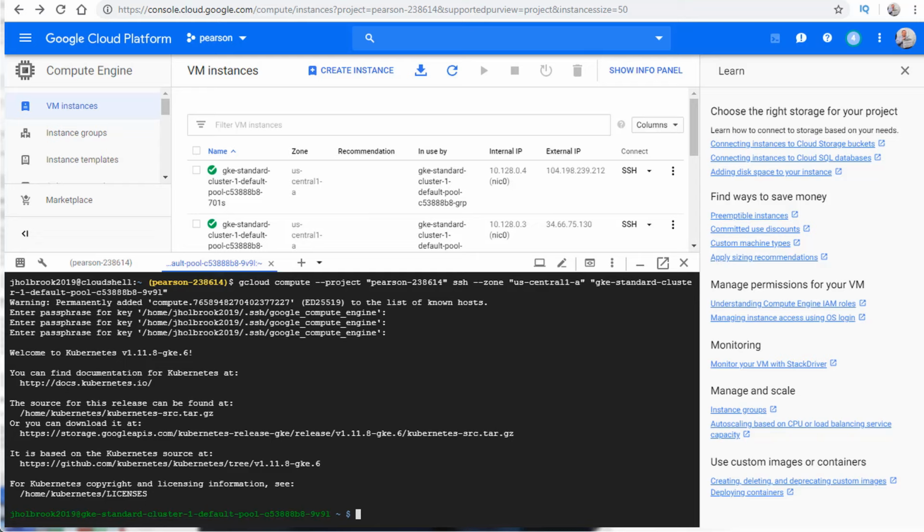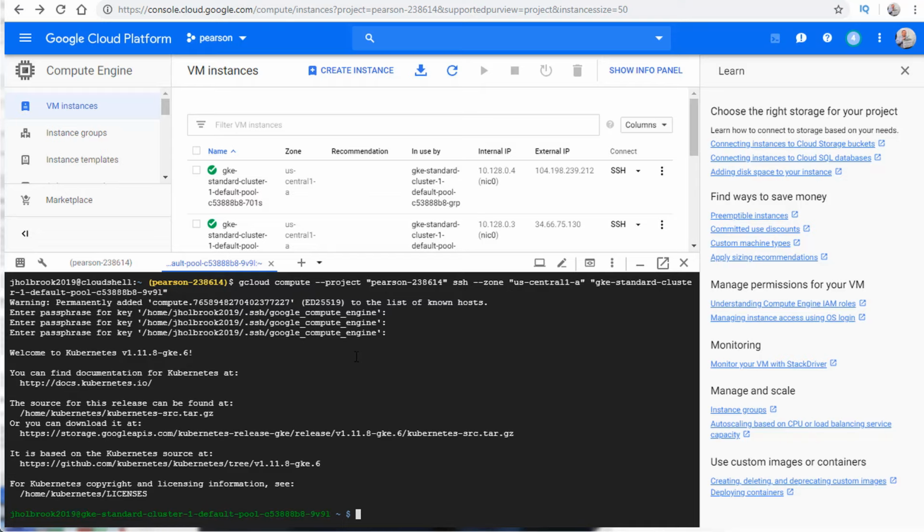So a lot of flexibility here. To actually talk about Kubernetes and Kubernetes Engine is literally an 8-hour class, so much to cover. Let's go ahead and move on.